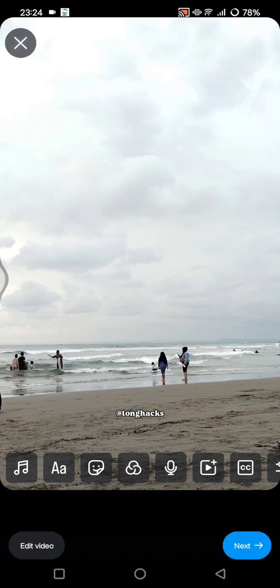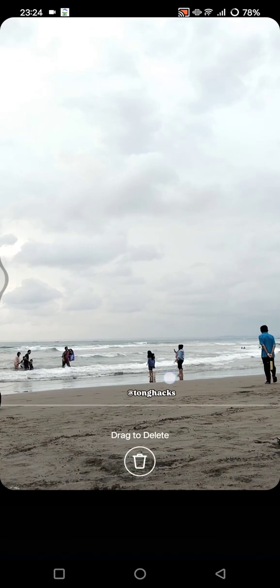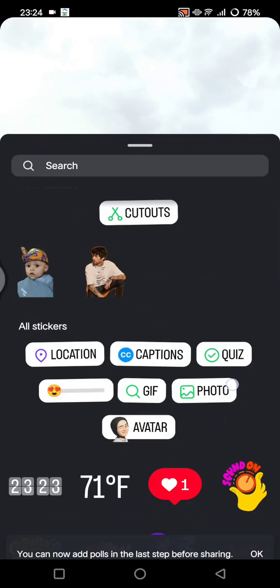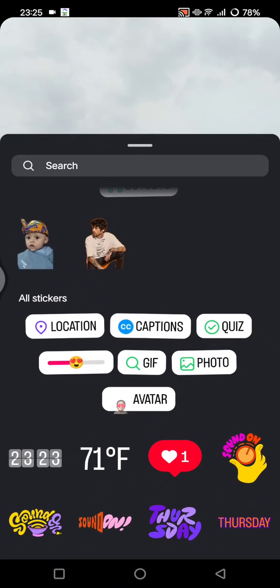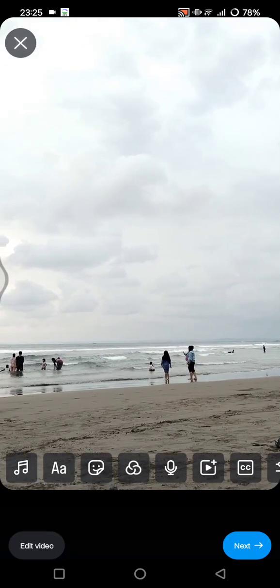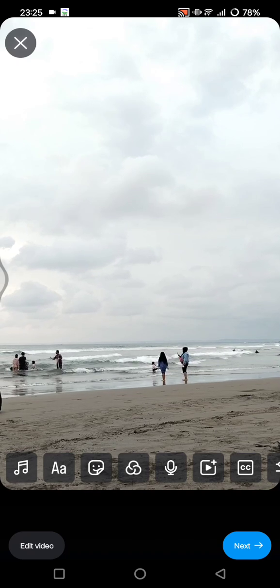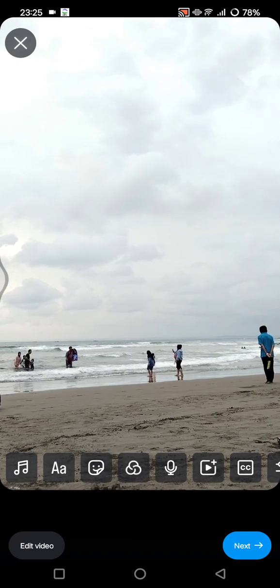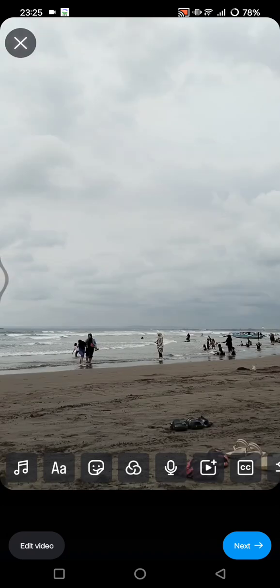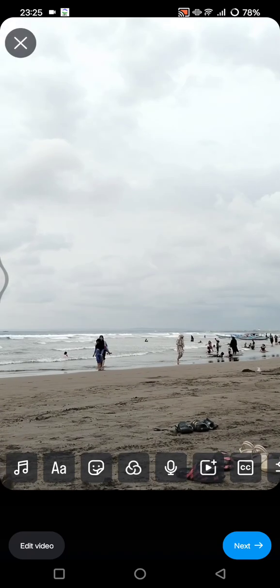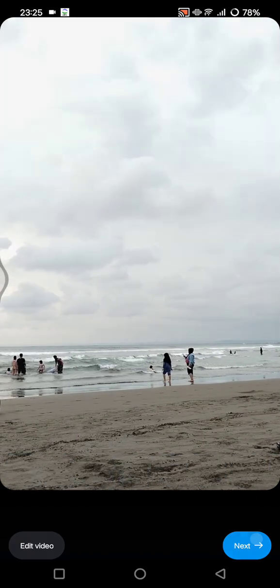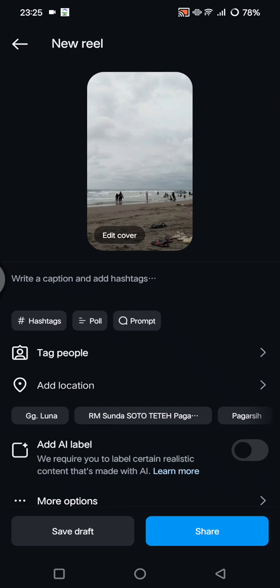For example, I'm going to go with here, or you can also use these add photo options. If you have your own logo, you can click on stickers and tap on photo and put your watermark logo here. Or you can also use video editor apps to add your watermark. You can add your logo or your watermark to your videos using any video editor apps that you use. So after you creating your watermark, you can just tap on next and then upload your reels.